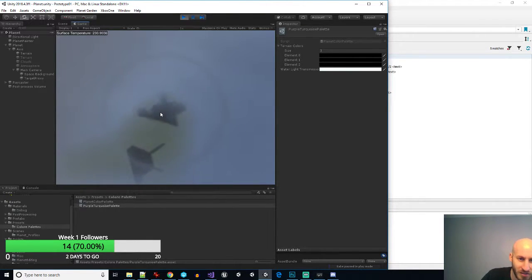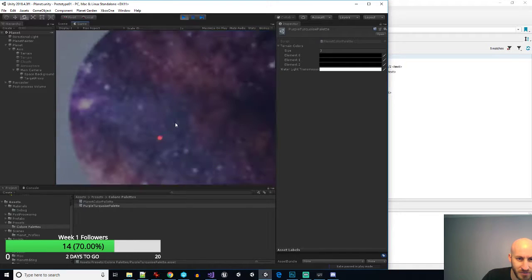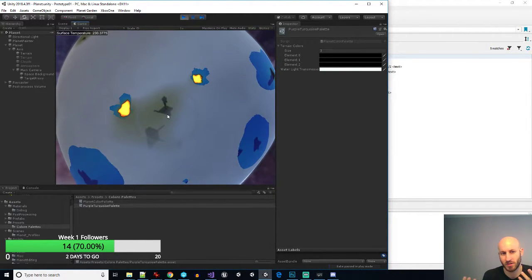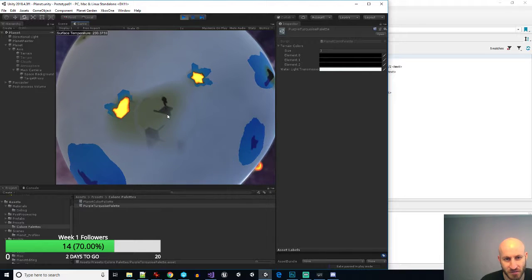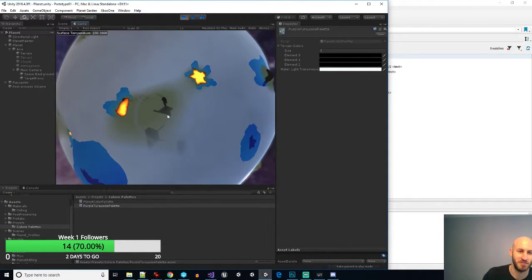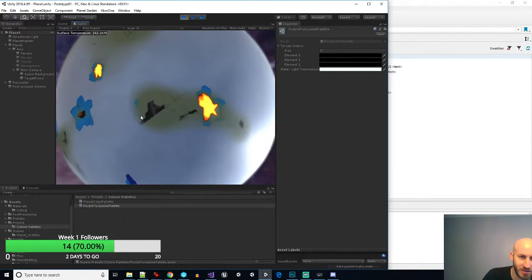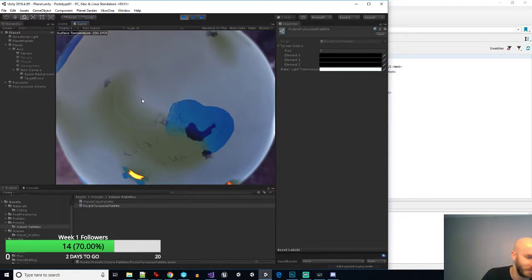But now, since the lava's a little bit smaller effectively, sometimes you can see little bits of dark matter extend beyond it, but it's subtle enough that I don't think it's going to be a problem.